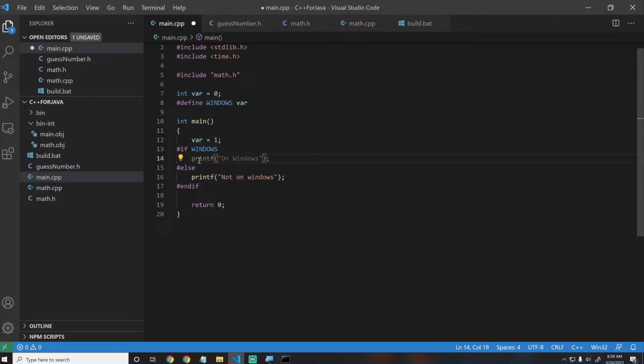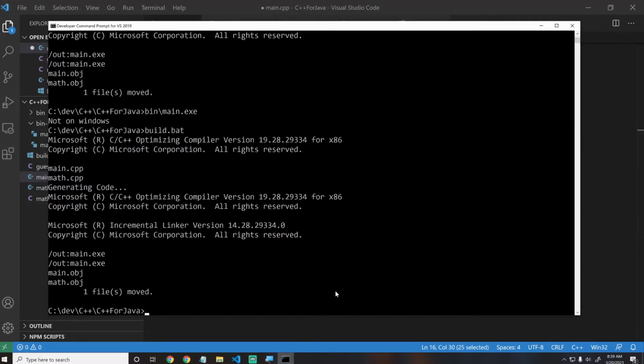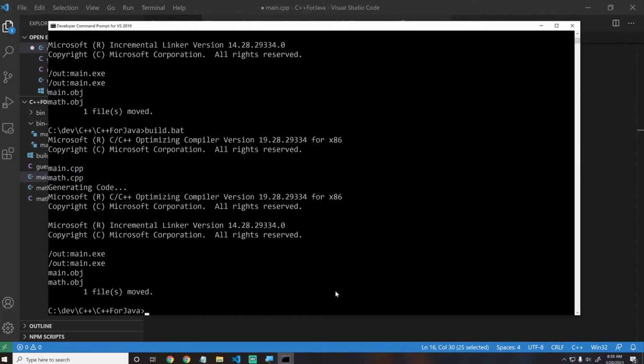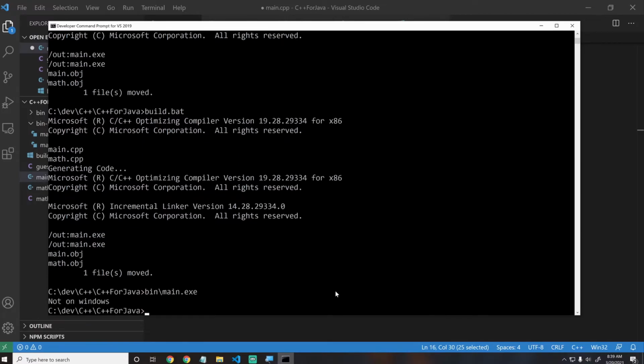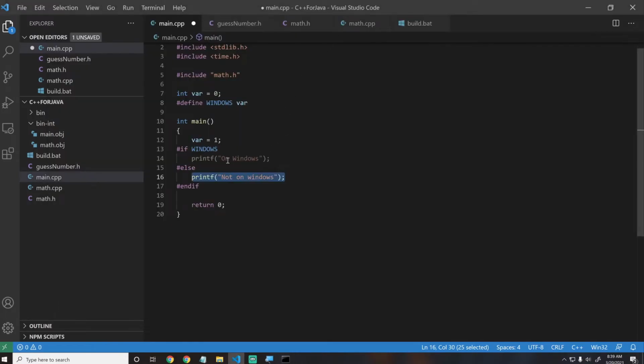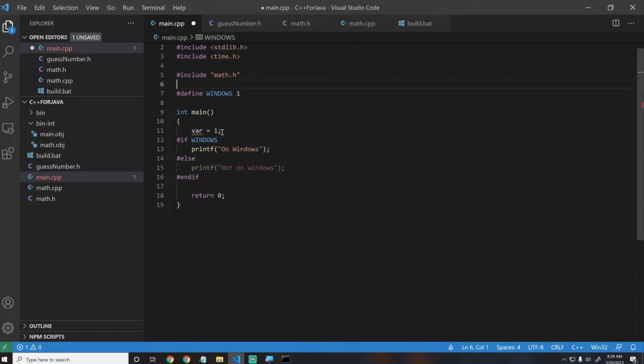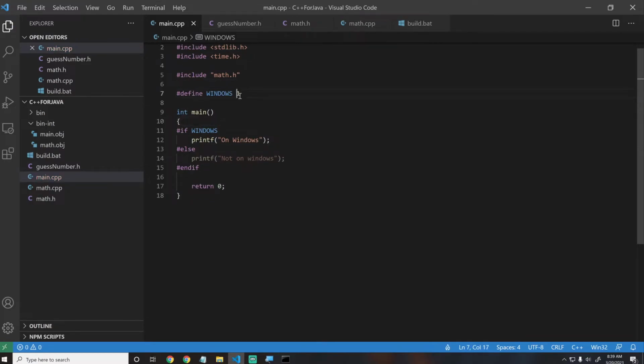And technically, this should compile, but I don't think it will. I don't even know if we're going to get an error because of this. No, we won't get an error. But then if we run this, we get "not on Windows," even though we changed this to 1. And so you just don't use variables for this. It's not a good idea because it will replace it with the compile time value, which is probably not what you're expecting it to be. Okay, so only use constant compile time expressions, things that will never change.